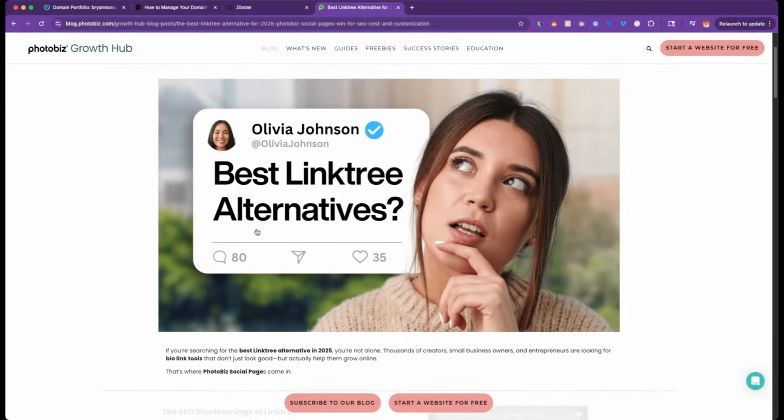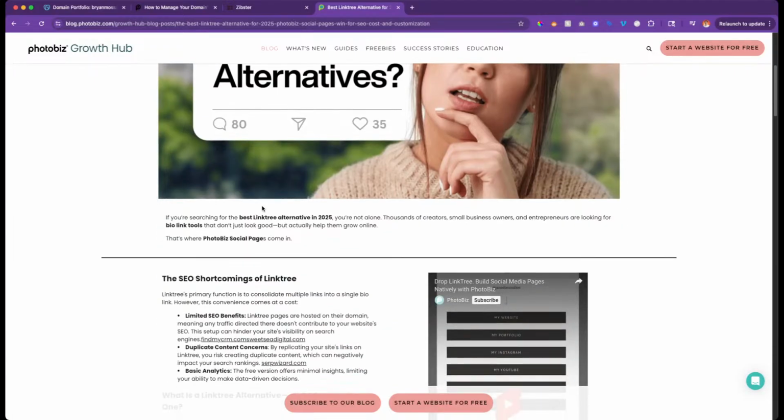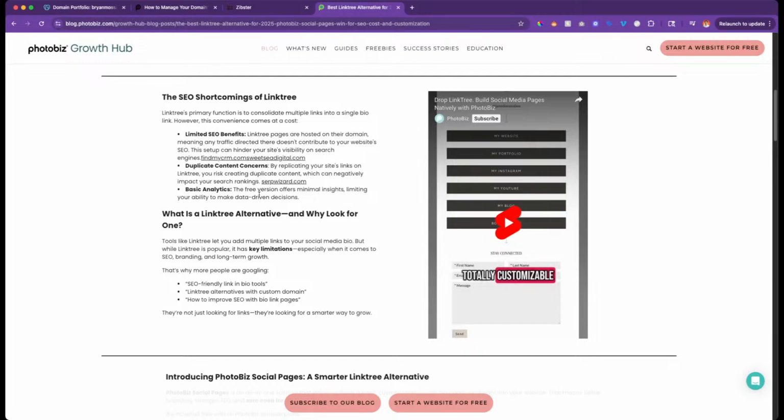Linktree, the only person that really benefits is Linktree itself. It gets their name out there because everyone says, "Hey, use my Linktree," but they're not saying anything other than that because all that data is funneled into them. It's not actually funneled into you. You rely on SEO data and analytics, which they lack in their system, and it's actually to help benefit them at the end of the day. So, some of the shortcomings of Linktree are limited SEO benefits if you host on their domain, meaning all the traffic is directly to them, that's why they grow as a company versus you. Duplicated content concerns and basic analytics.